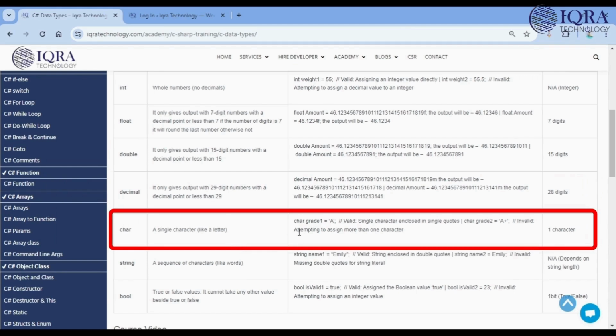And now look at the character. The character, which is the character grade1 char. Character means we have taken the char, like grade1 a. This is a single character. This is valid. Okay. Now I took the character a plus. There are two characters, so it will be invalid. Only one character can exist in a character type, meaning we contain it within single quotes.